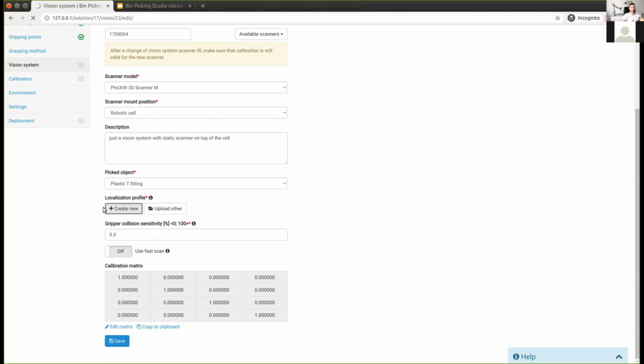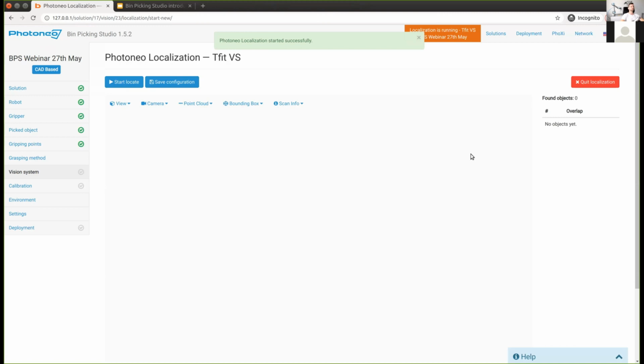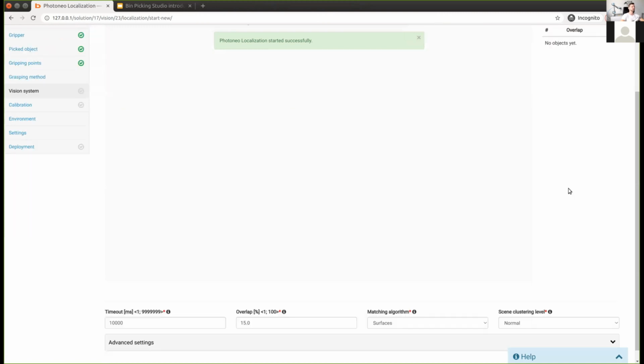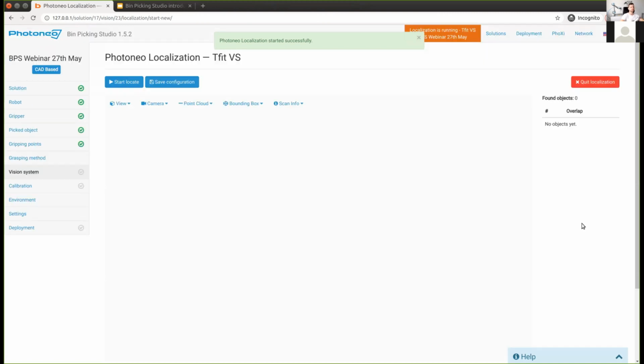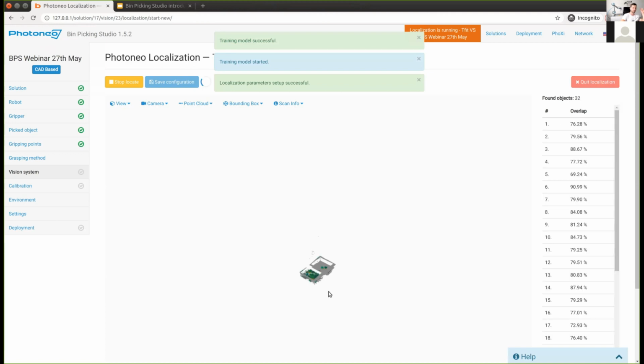If there is any problem with your bin picking project, the bin picking will always tell you you're doing something wrong. How to set up a localization profile? Maybe that's your next question. I like to do it like I rush into it, start localization, and see what it does. Yeah, usually it will generate good results straight out of the box.